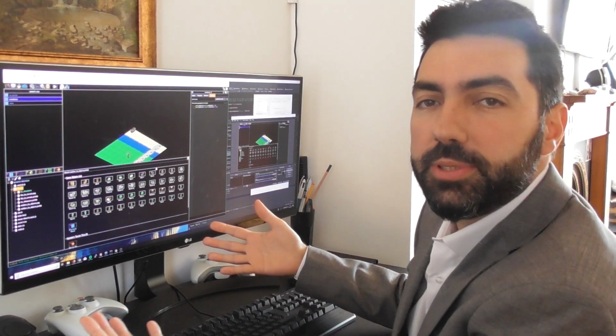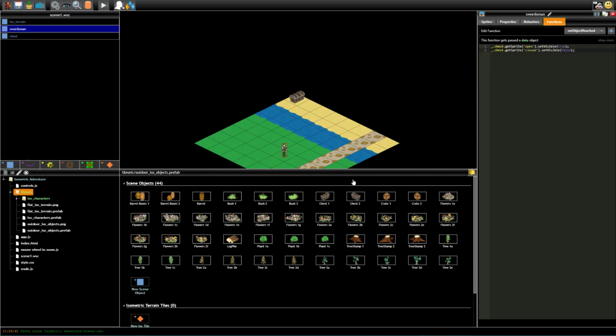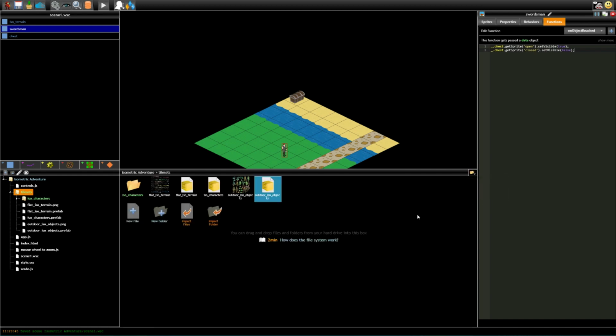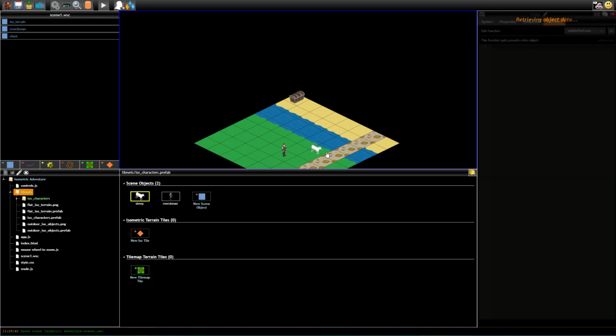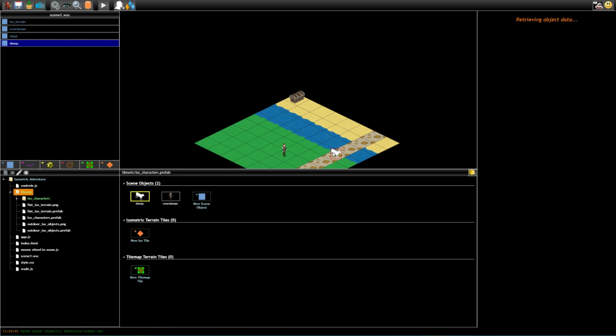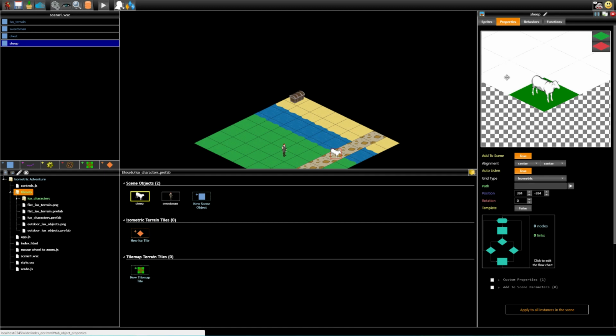So this is already mildly interesting, but I will make it more interesting still by adding another character. We've only got a sheep, so there's only so much we can do, but we'll try to make good use of this sheep that we've got. So let's go back to our folder view here, and let's select the ISO characters prefab and drag the sheep into the scene.